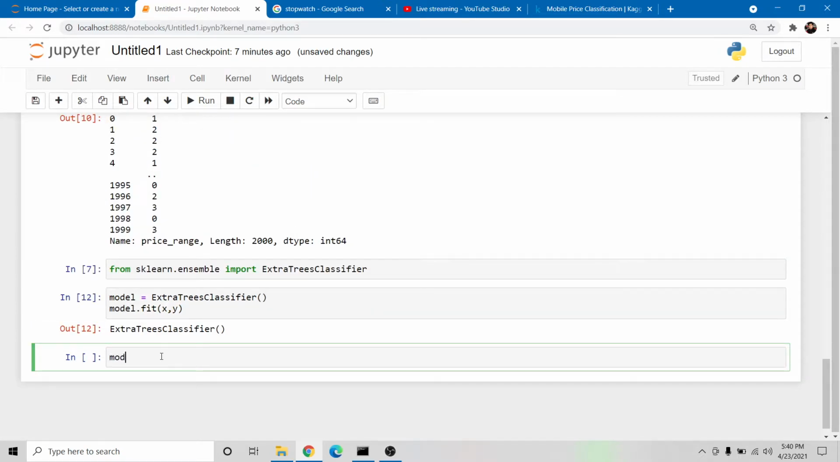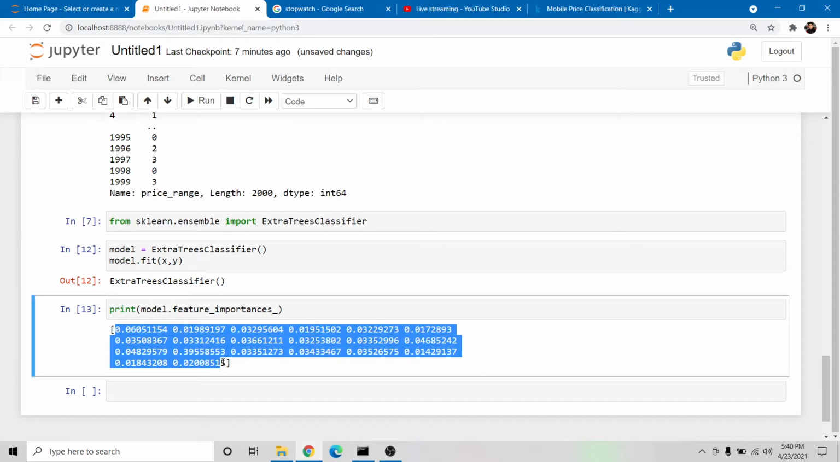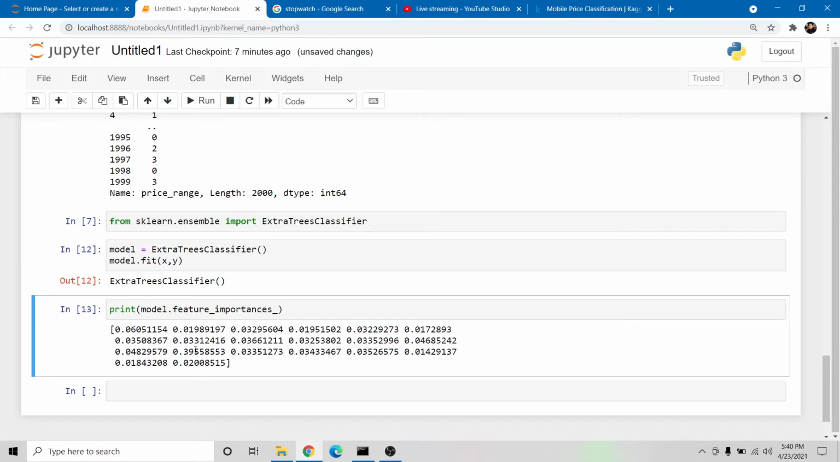Now you can select with the help of feature importance from the extra tree classifier. You can just print your model.feature_importances_. These are the importances of your features. If you have any query, by correlation, yes, you can do it too. Till then, any query?